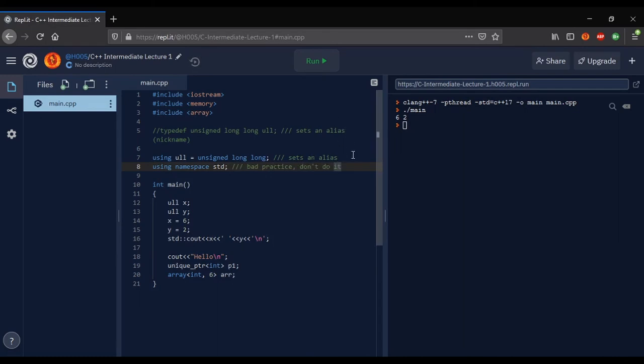Don't do it. And if you want, I'm going to explain in the comment section or in the announcement why this isn't good to do, why this is a bad practice. But for now, this was it.